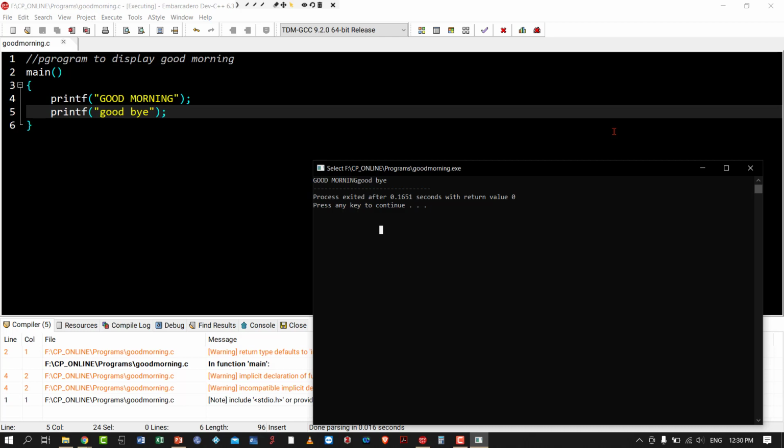Sir, in the C program, we type good morning and goodbye on two lines, but in the output they are without any space. They are printed combined together. Next we are going to study something called escape sequences. After that it will be clear.